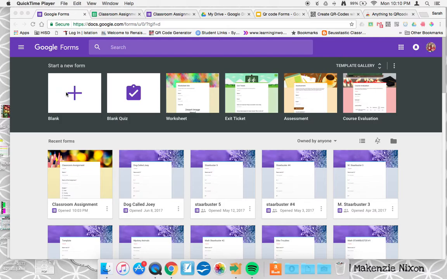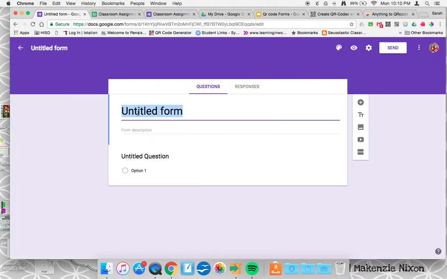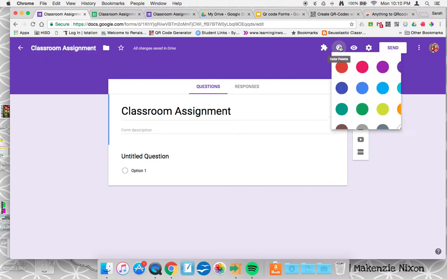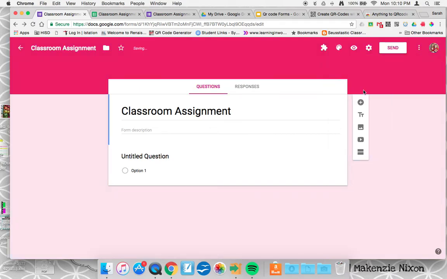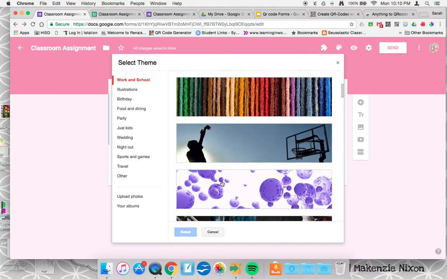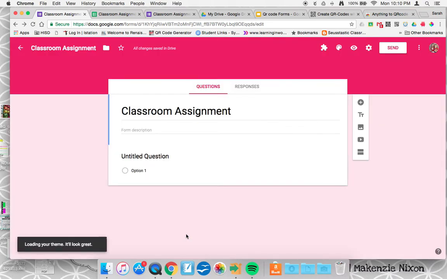Now I'm going to create a blank form. Click blank. I'm going to title it, so I'm going to use a classroom assignment. When you click up here, it'll come up. Okay. Then you can go ahead and change your colors, so you can change it anything you want. Or if you want to have a neat little image, you can add an image, or you can upload your own photo. So I like the crayon one. I'm going to press select.